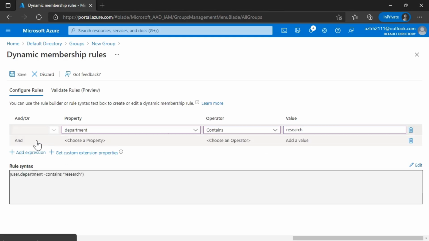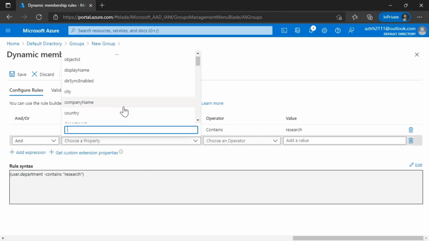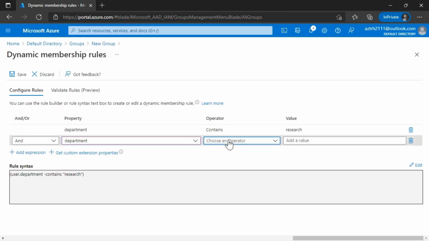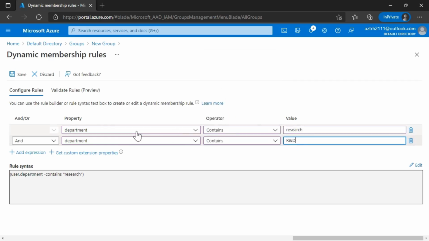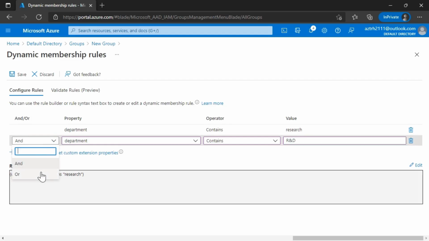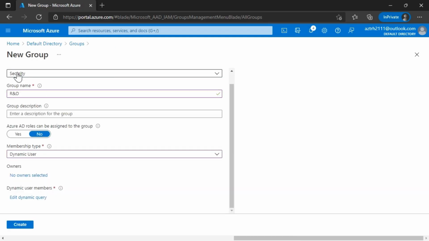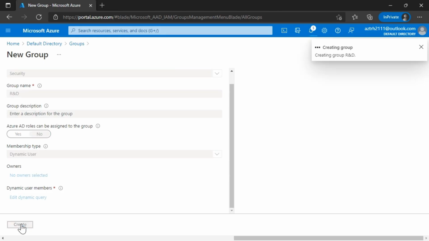You could add another expression. And maybe the department for some of our people contains the value R&D. I would want to switch this to an OR so that the query effectively means if the user department contains the word research or contains R&D, then this user should be in the new dynamic group that I'm creating. I'll click Save here. There's my dynamic query representation. There's the name of my Azure AD group, and now I can create the group.